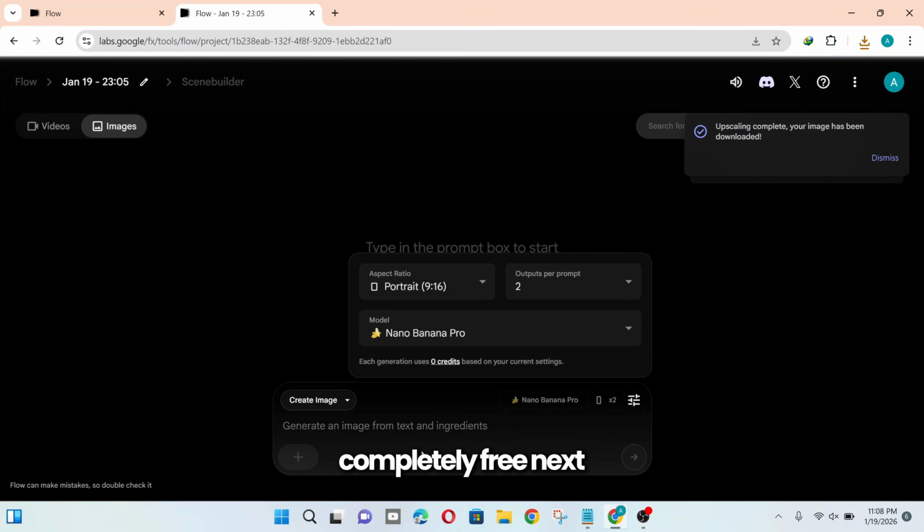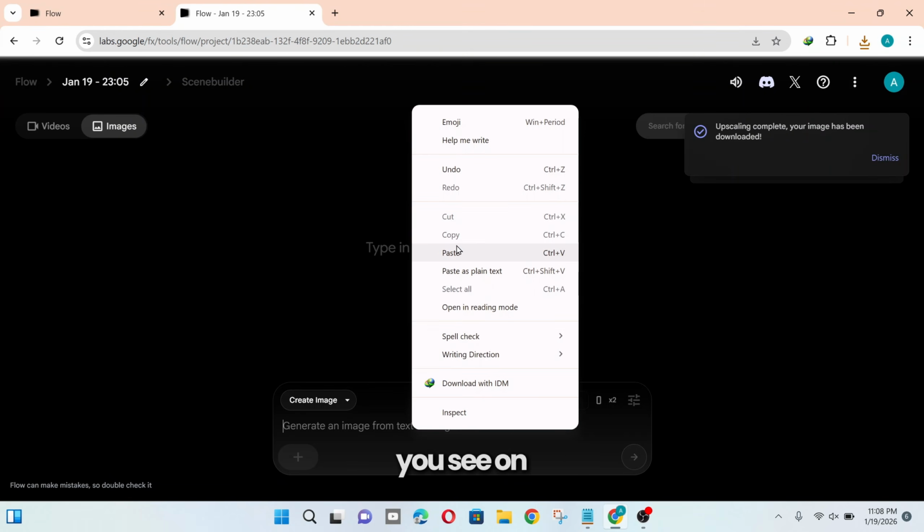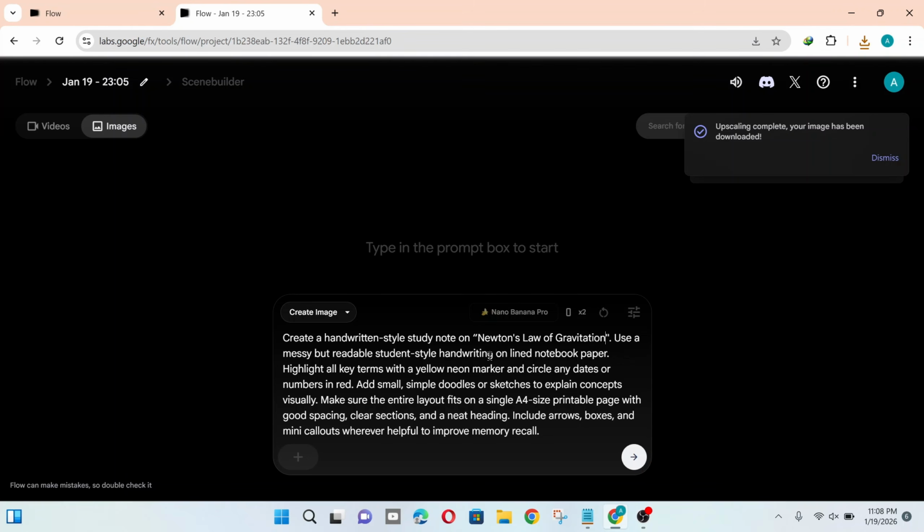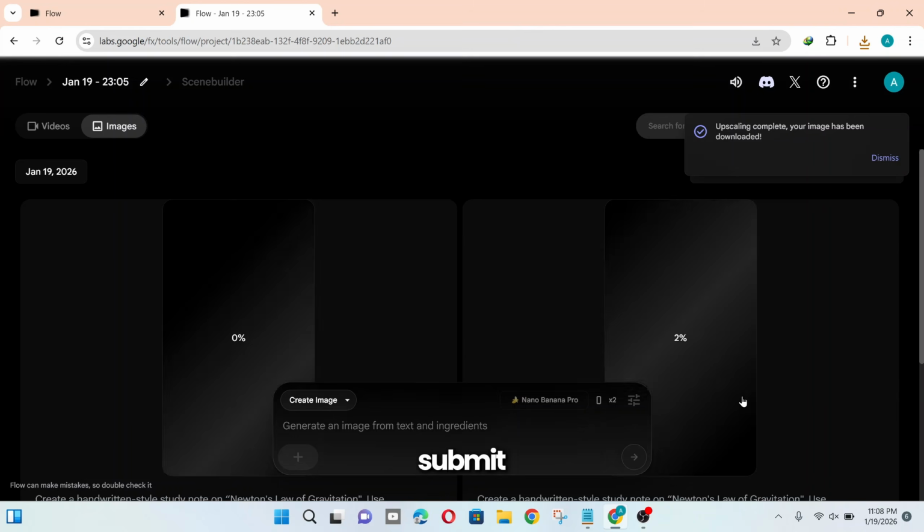Yep, completely free. Next, paste the prompt you see on screen. Just replace the text and quotation marks with your own topic. For this demo, I'm creating study notes on Newton's Law of Gravitation. Alright, hit Submit.